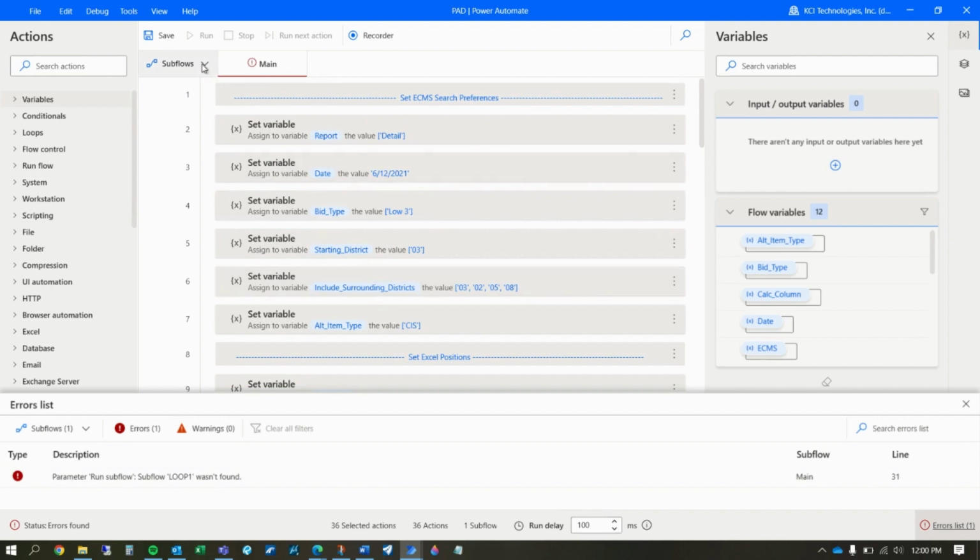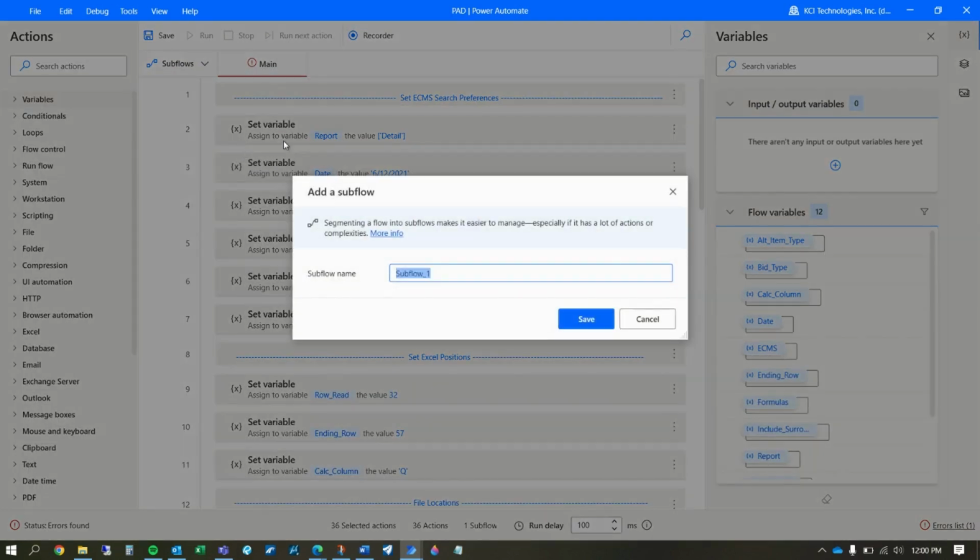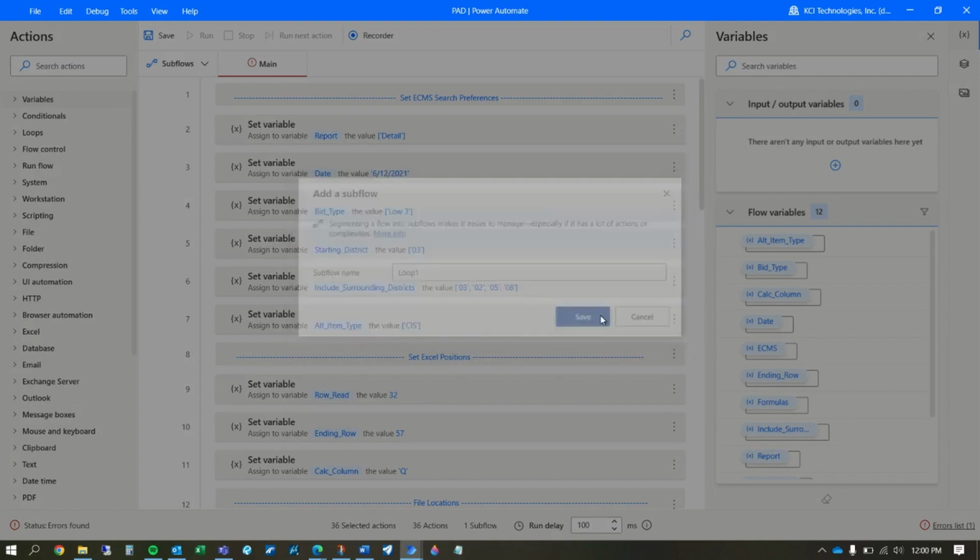Now what is a subflow? Subflows are ways to organize flows to make it more specific for certain actions. This increases efficiency and organization. You can add a new subflow by clicking this plus sign here, and then you'll be able to name it whatever you want. In this case, we want to name a new subflow loop 1. Capitalization doesn't matter for these.